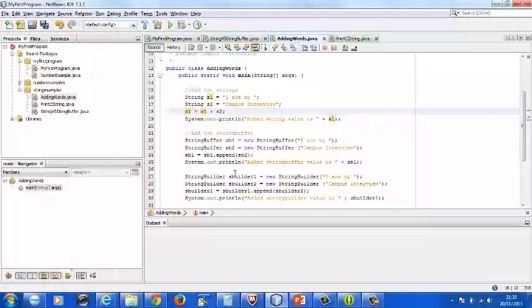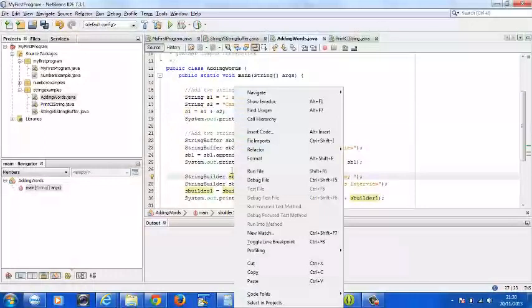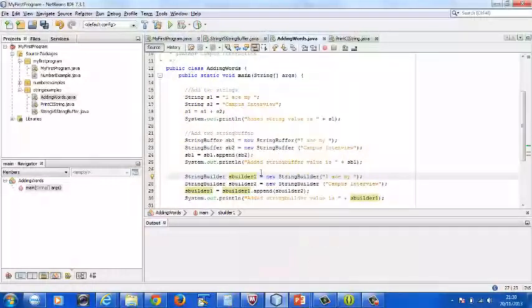So if I run it, you can run using Shift F6 or just run it. I prefer always using the keyboard. It's easy, it's faster, it's cool. So when I run it, it's taking a bit more time.